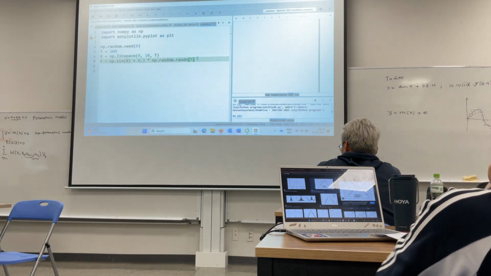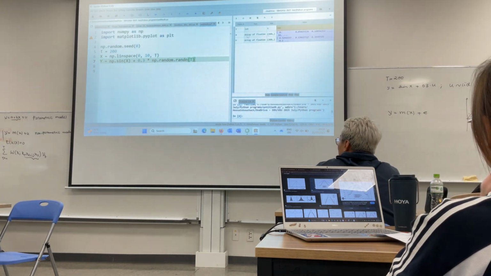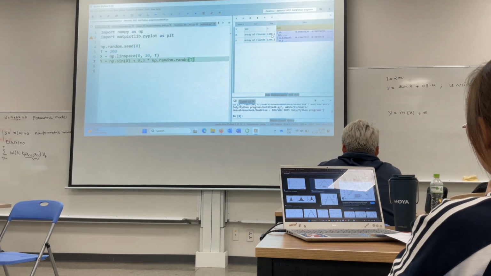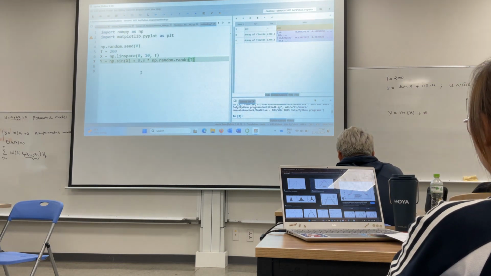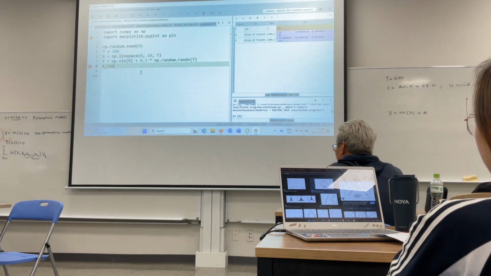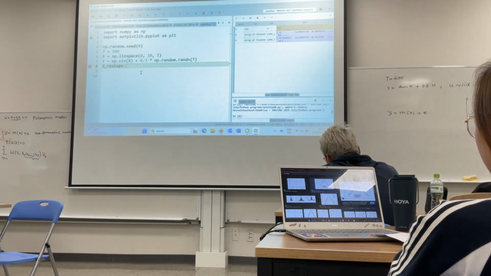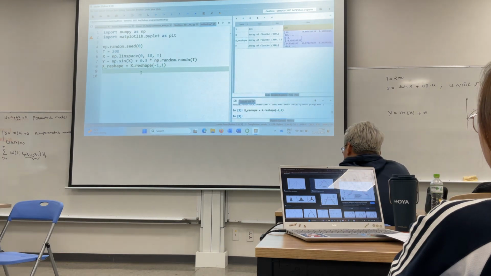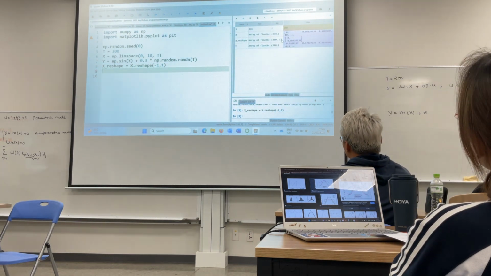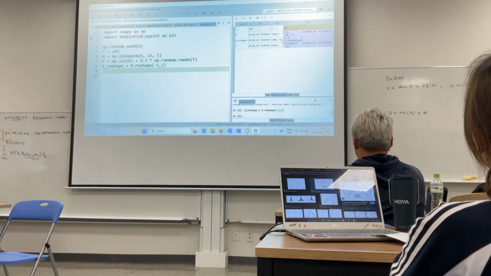Let's run this just to see that things are alright. So that is x, an array that doesn't have a second dimension, that is y, also without a second dimension, and you can actually reshape it. Let's reshape it with x.reshape, giving it -1 and 1. Let's run this. So that will be 200 by 1.